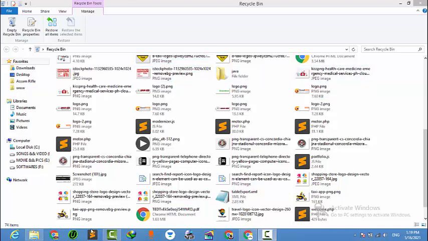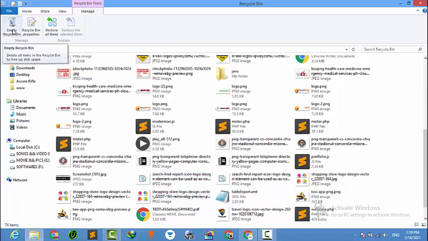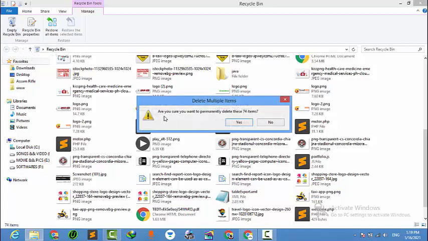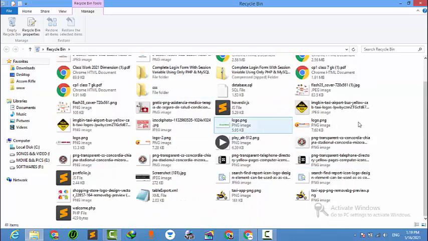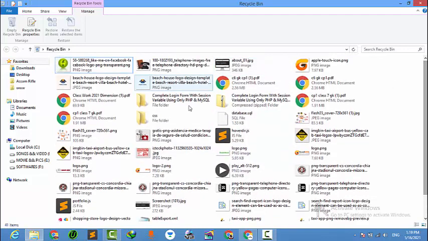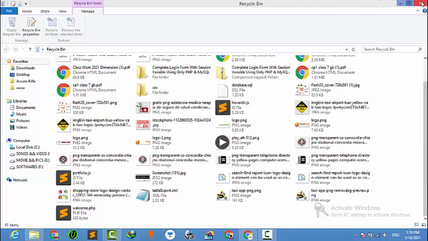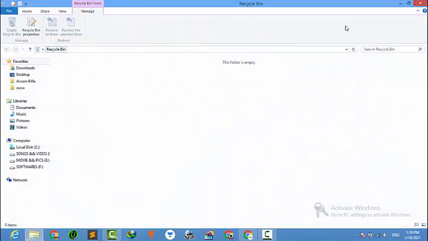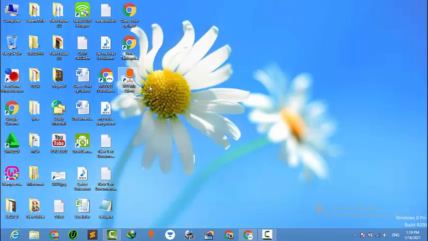So I want to delete all files. There is another option, right? Can you see this one? Recycle bin. So I will click on recycle bin, empty recycle bin. Are you sure you want to delete your 74 items permanently? Yes. So it will delete all your files and you won't be able to restore them again. Okay, so here it's empty. Can you see this one? This recycle bin is empty.